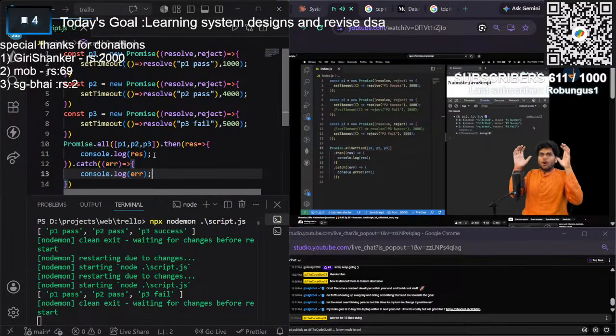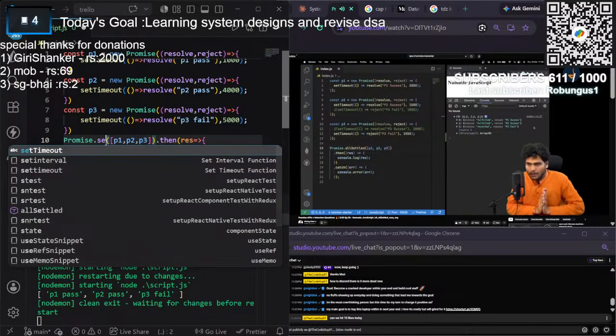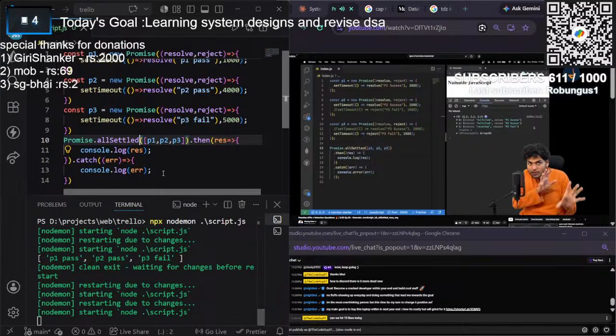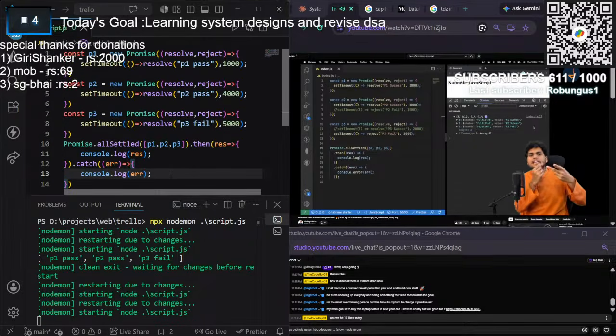So basically, it waited for all the results to come in. And after that, it gave you an array with all the results. Irrespective of whether it failed, irrespective of whether it passed, it gave you all the results. Okay, so this is promise.allSettled. And let me tell you, this is the safest option among all. Among promise.any, race, all, promise.allSettled is the safest option.